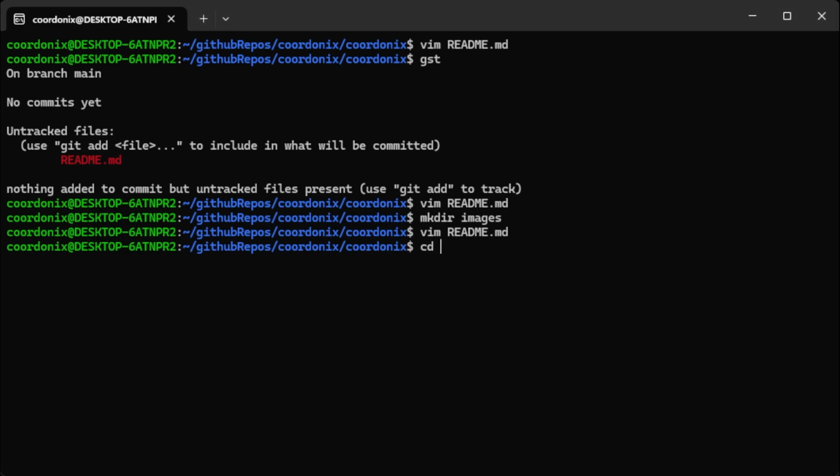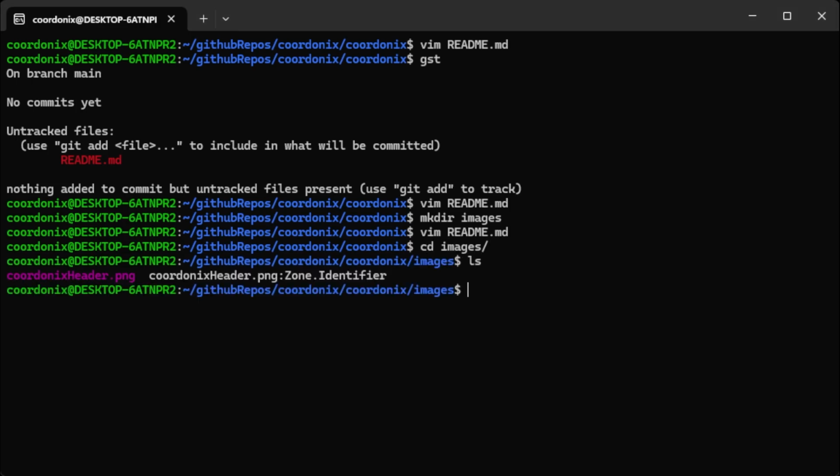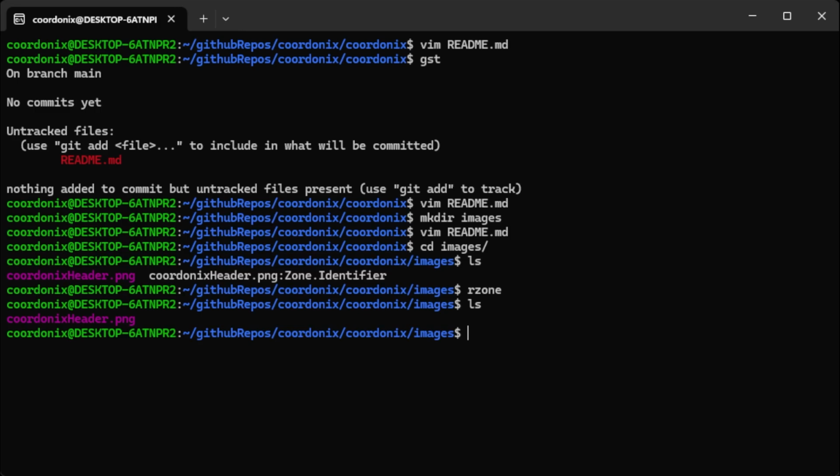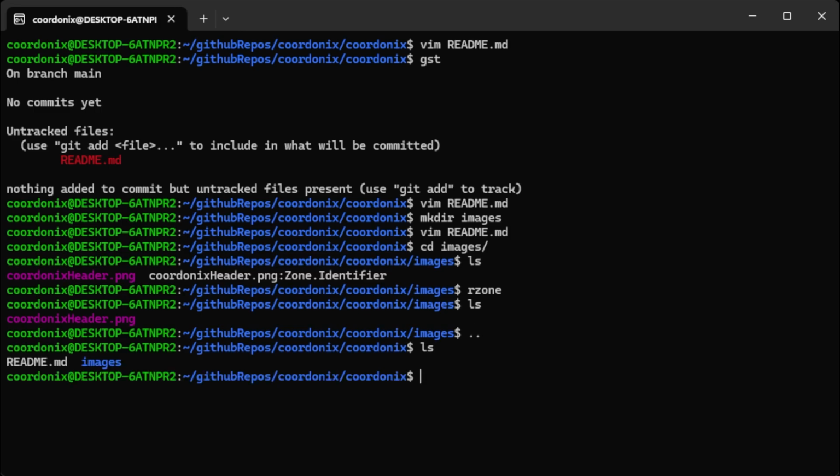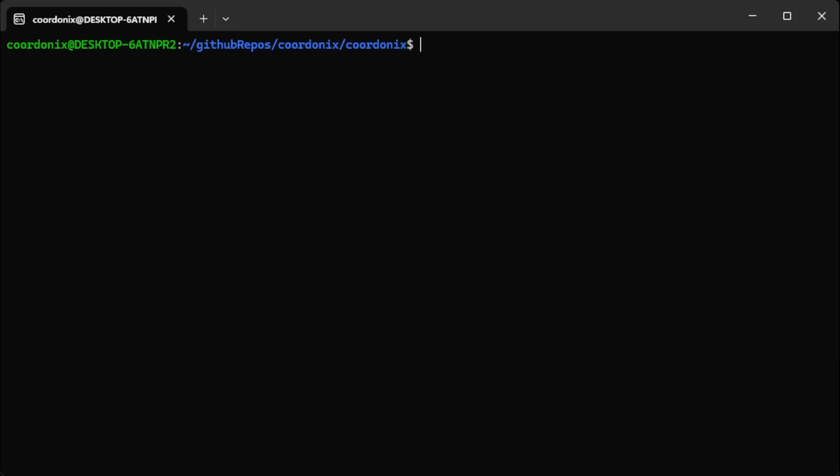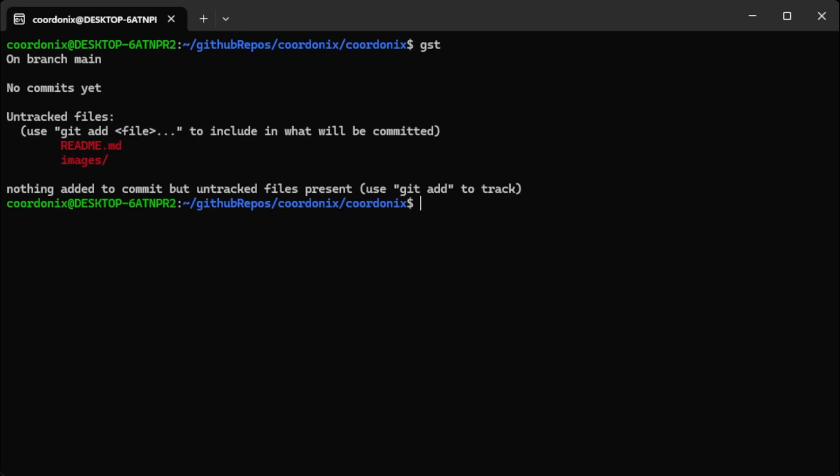Perfect. So let's go change directory images. We'll do ls, and you see that zone identifier is there. Let's just go ahead and get rid of that. So now we have our Coordonix header.png. So let's go back a directory and do gst. So now we're ready to upload our README file, the images directory with the GitHub header.